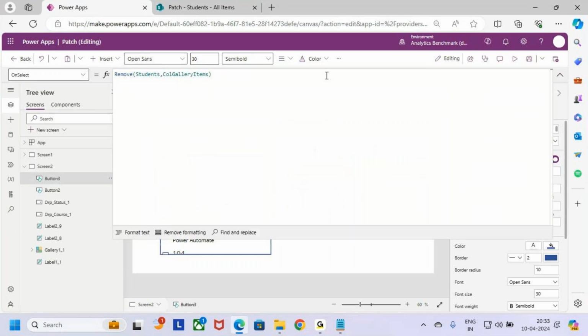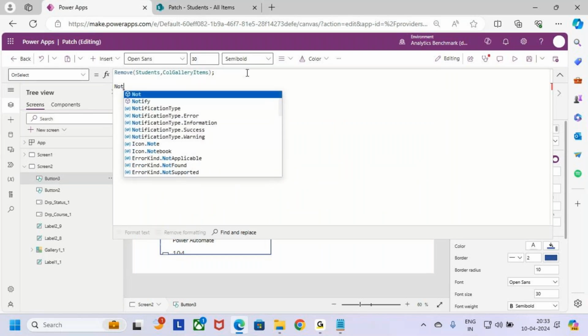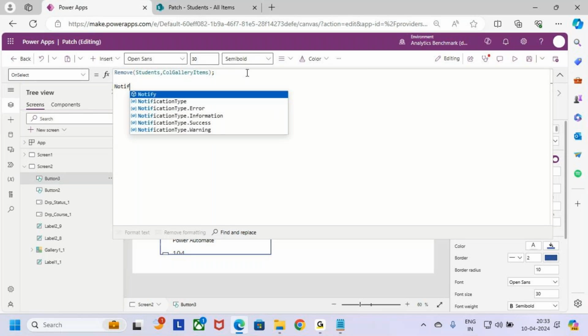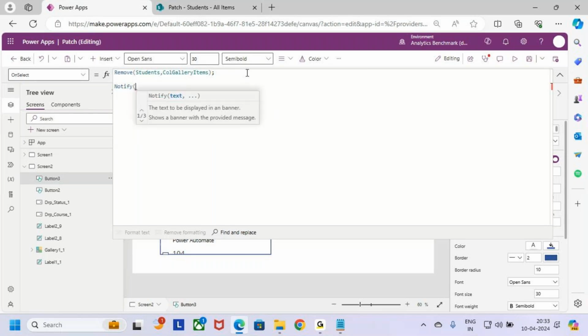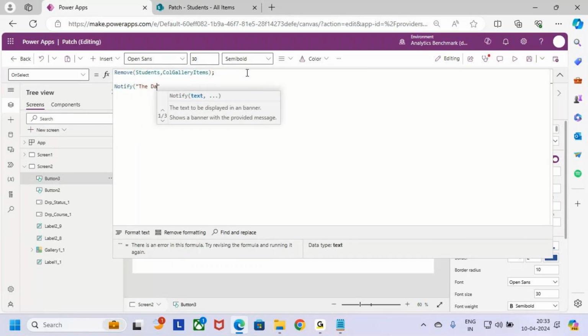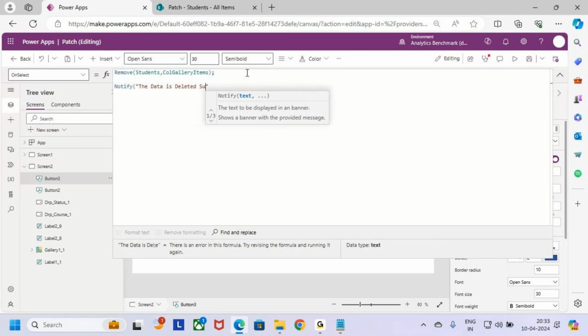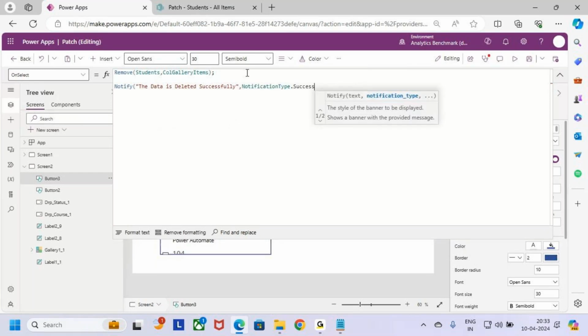Now once after removing the data, I want to give a notification to the user. Notify. Give a notification to the user. What is the notification? The data is deleted successfully. What's the notification type? Success. Just close it. So save it and then play.